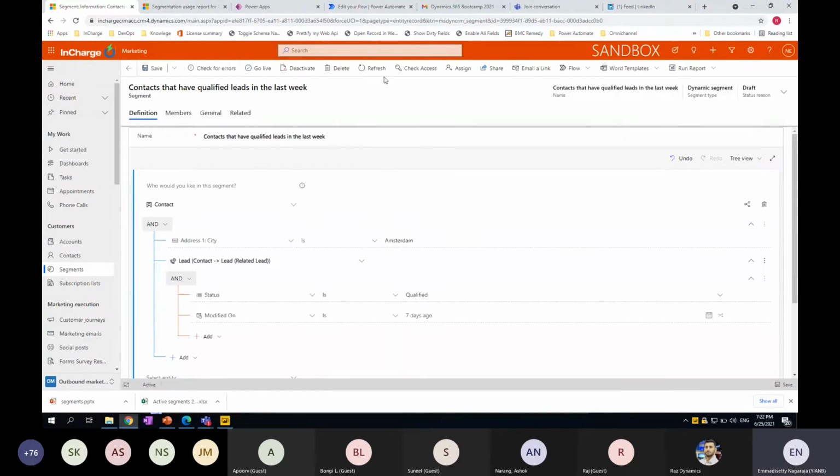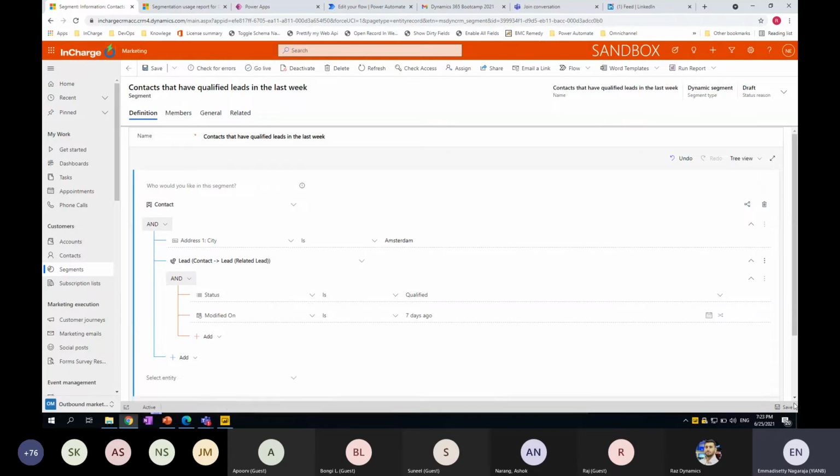And you have a few options here. The major two options are check for errors and go live. As soon as you create the segment, you can't take this segment as part of a customer journey, because this is just a draft when you create it. So you need to go live.